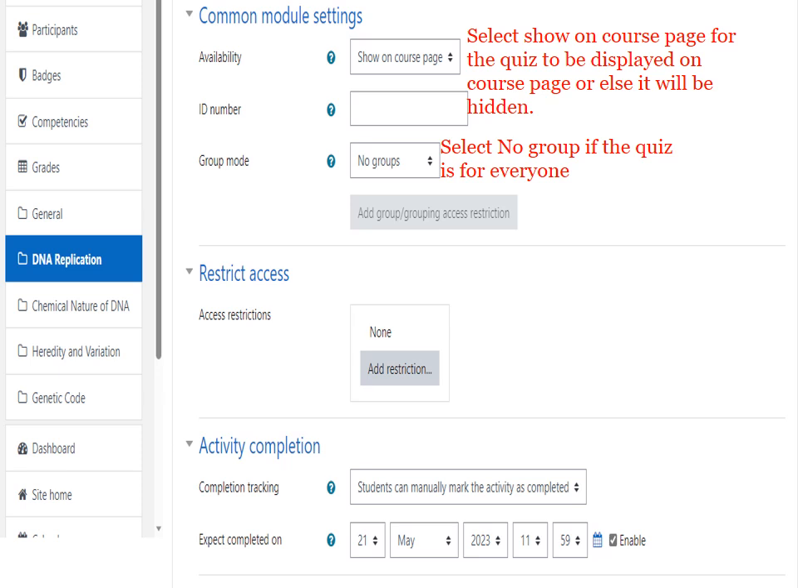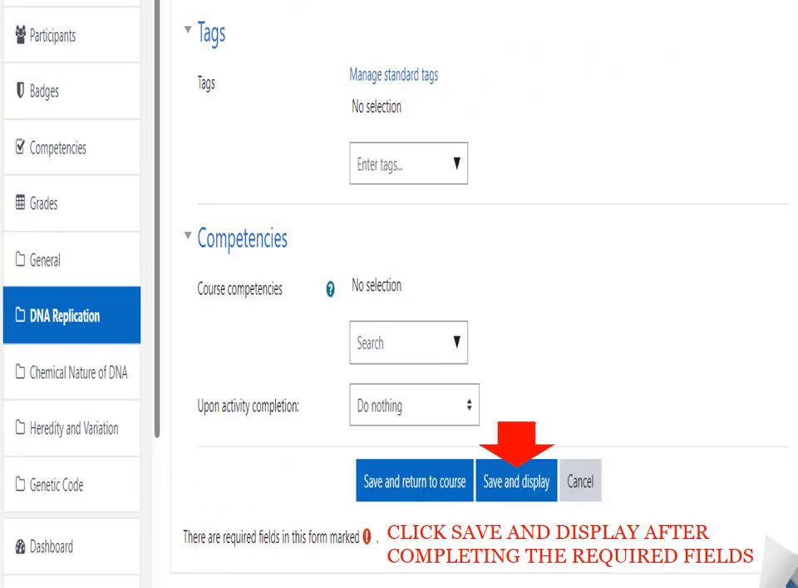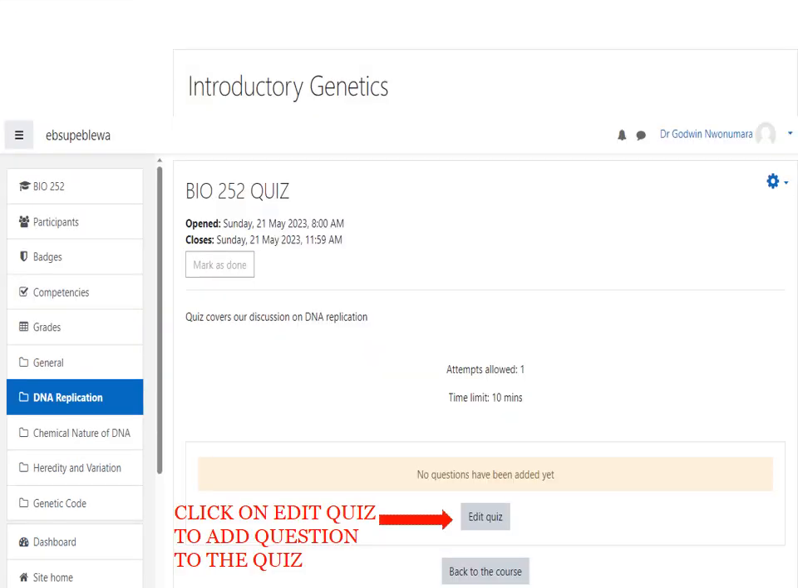Then I'll select show on course page for the quiz to be displayed on course page, else it will be hidden. And select no group if the quiz is for everyone. And if I want to add additional restriction, I will put it here. Okay. Then when I've done that, at the end of completing all the required fields, click save and display.